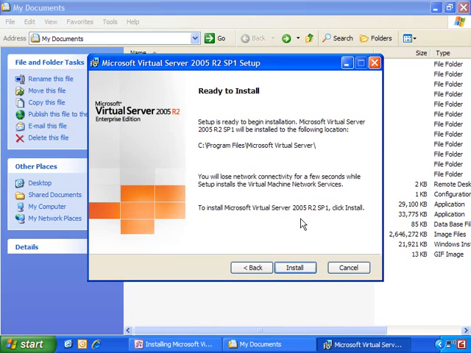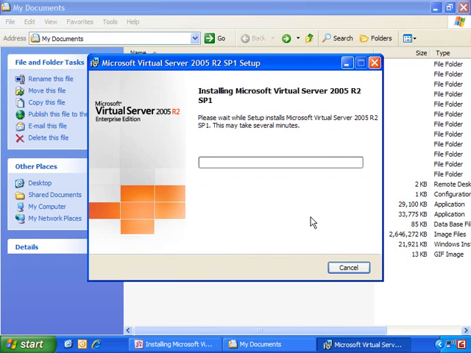And it says, are you ready to install? It will be installed in this directory, C:\Program Files\Microsoft Virtual Server. And it points out you will lose network connectivity for a few seconds while setup installs the virtual machine network services. So we'll click Install. And this will just take a few minutes. It's pretty fast. And you will see me lose network connectivity when the virtual machine network services are installed.